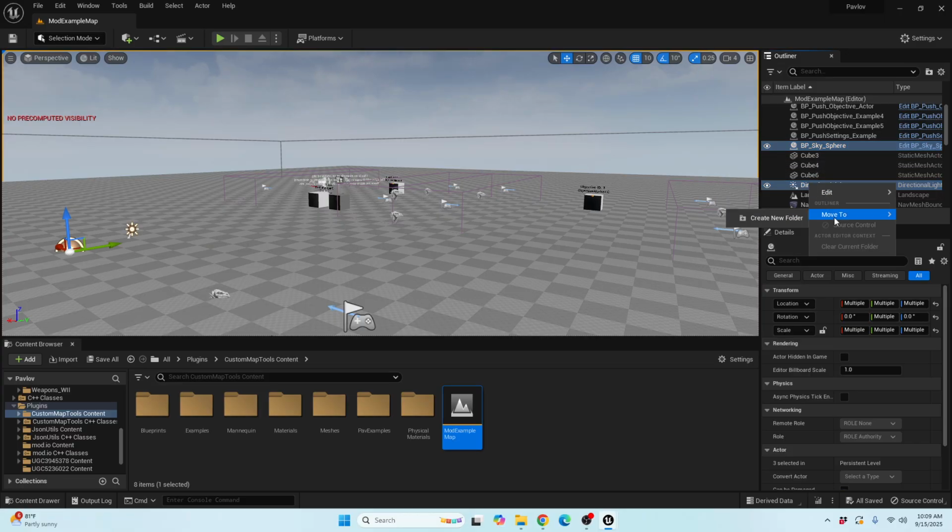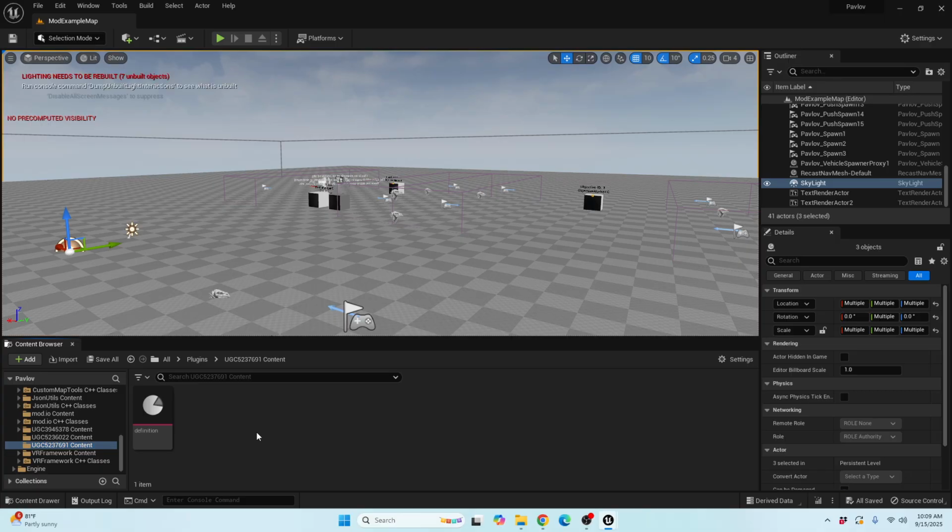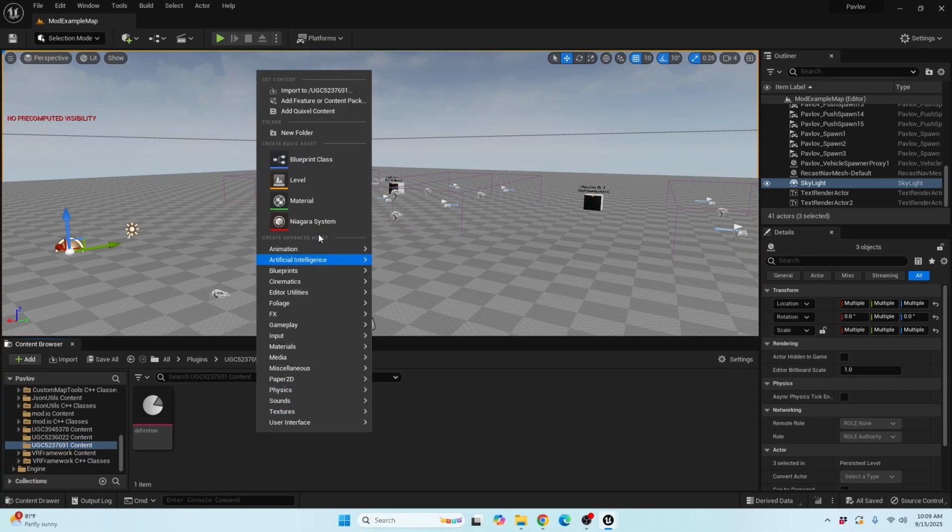Now you can either right click, edit, copy, or you can do Control C on your keyboard. Cool. Now let's go back to that UGC folder, right click into empty space in the content browser, and go into click Level.